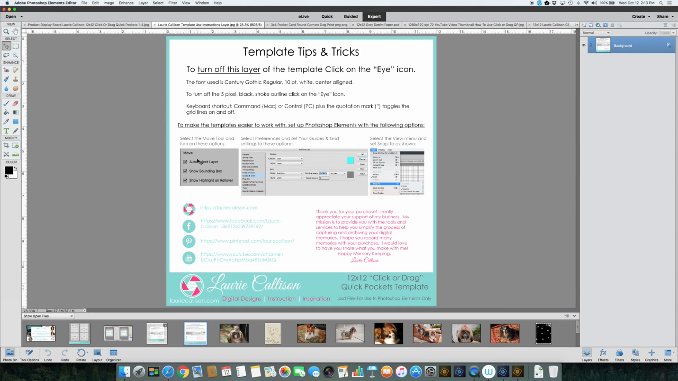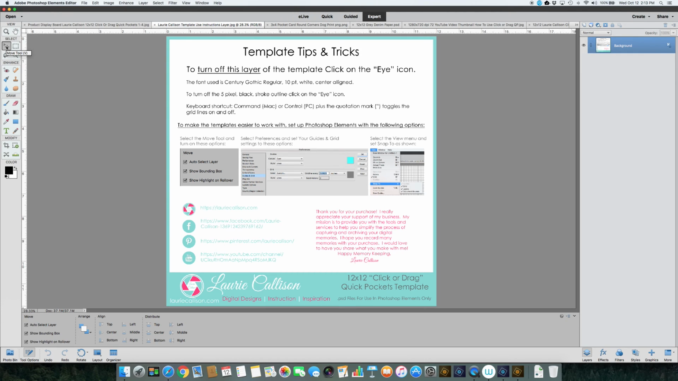Back over here, we'll go to some little tips that make it easier for you to work on these, and that is when you choose your move tool, which is this tool up here in the top left corner, down here, if you choose auto select layer, show bounding box, and show highlight on rollover, just like it looks in this little box right here, it does make it simpler for you to be able to use the templates.